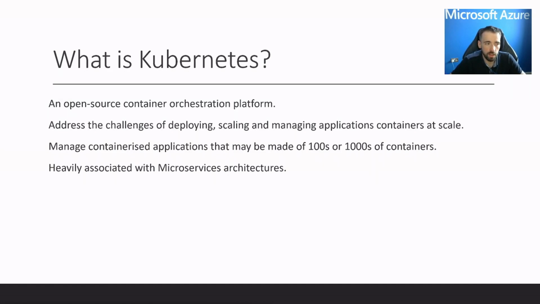And Kubernetes is heavily associated with a microservices architecture. So microservices, as I mentioned, is the architecture whereby we take the same application and we break down into multiple pieces, into multiple containers in this example, and then we can run it on Kubernetes. And Kubernetes can then scale individual units of the application.